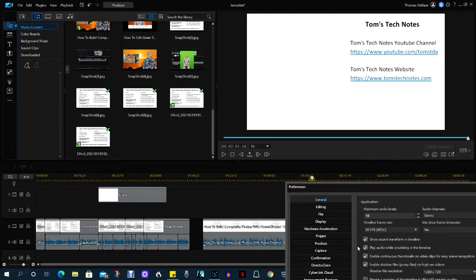Play audio while scrubbing in the timeline. If you check this, when you drag the progress point back and forth, you will hear the audio as you drag. I don't find that terribly useful. I just go by the picture and then play the audio to determine the audio. But if you want to do that, you can check this box and you will hear sounds as you drag it back and forth.